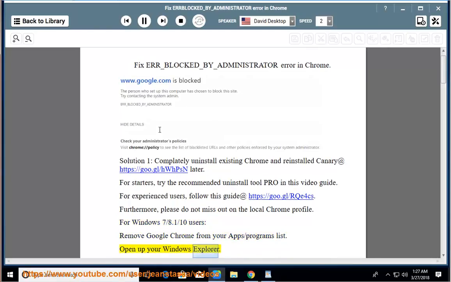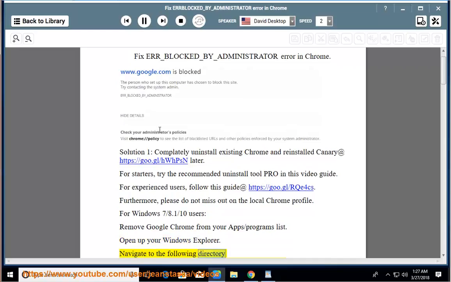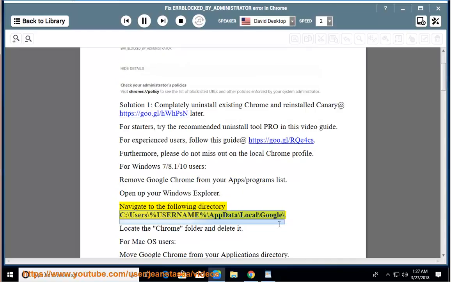Open up your Windows Explorer. Navigate to the following directory: c:\users\%username%\appdata\local\google\. Locate the Chrome folder and delete it.